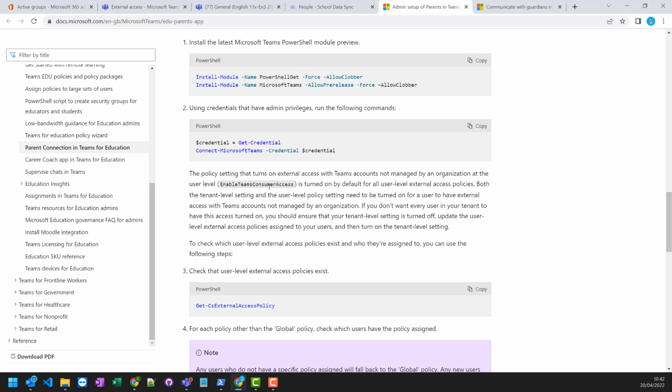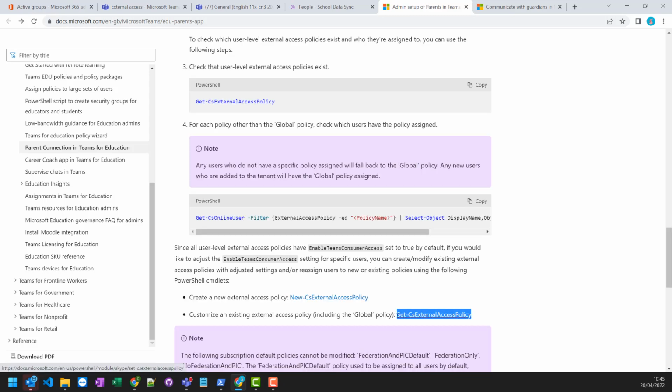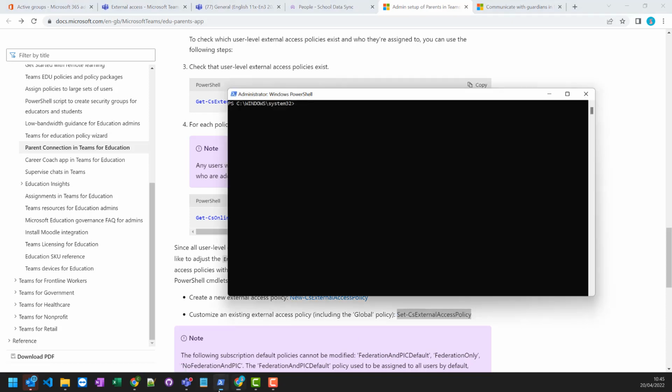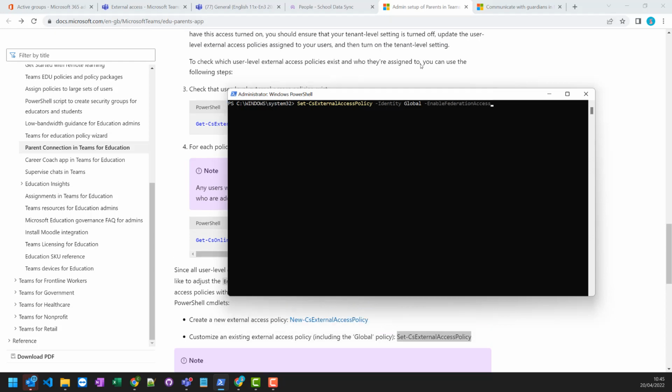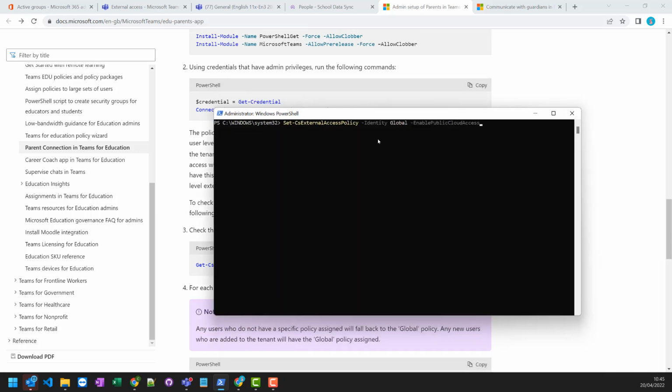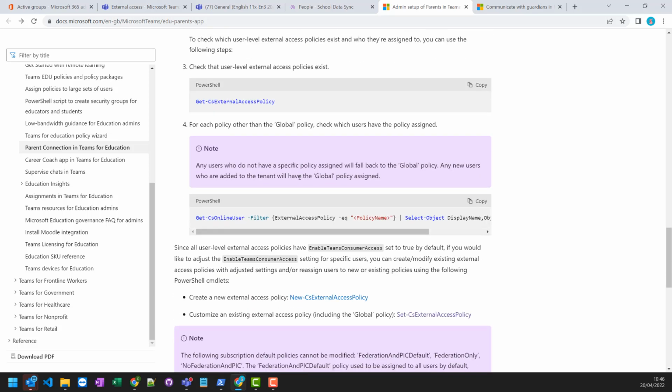So we can enable this. If I wanted to set this for a particular policy, I can just copy that command, type in the identity of the policy, so it might be my global policy or whatever policy it is. It might be some sort of restriction policy, and then I can add in the enable. So the one we're looking for is EnableTeamsConsumerAccess. There we go, and I can set that to true, or I can set it to false. So you could have some users with access to it, some without access to it while you test it. It's probably a good idea not to let, for example, students have access to it, just because it opens up external access.